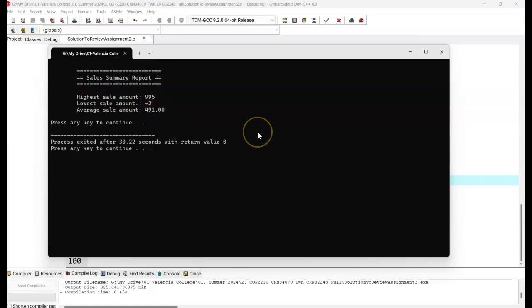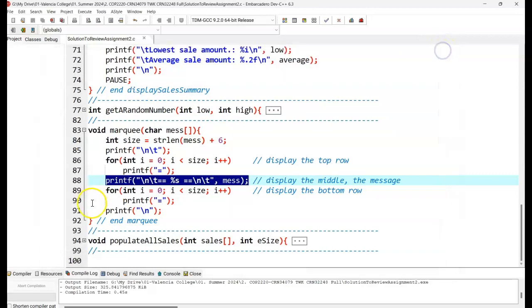That's it. Hopefully that helps you understand how I want you to lay out your code in the future.